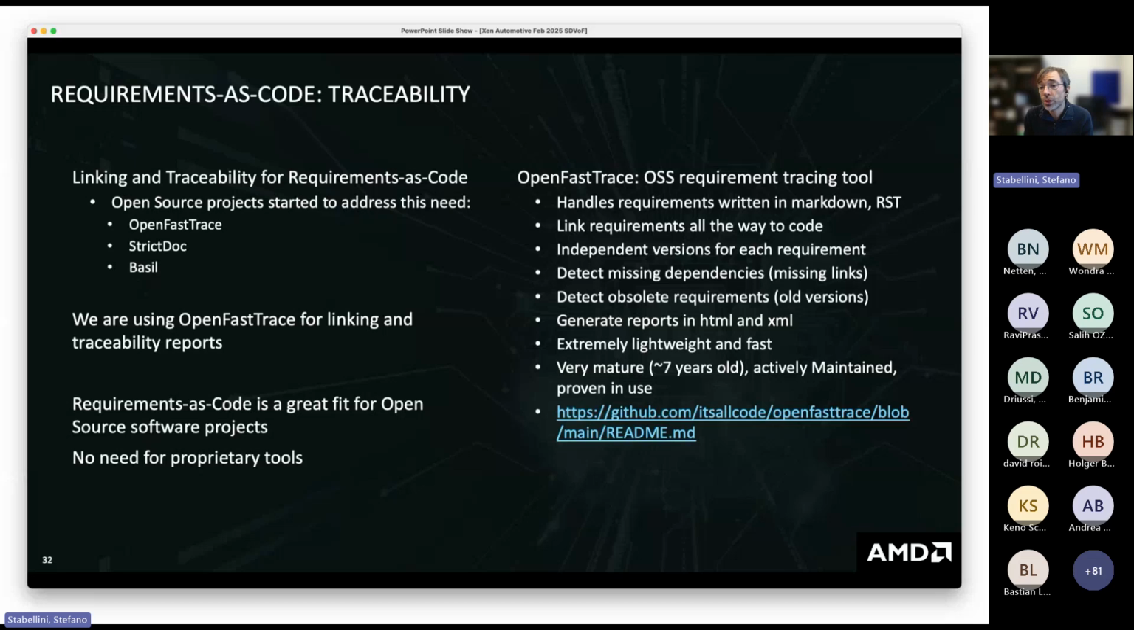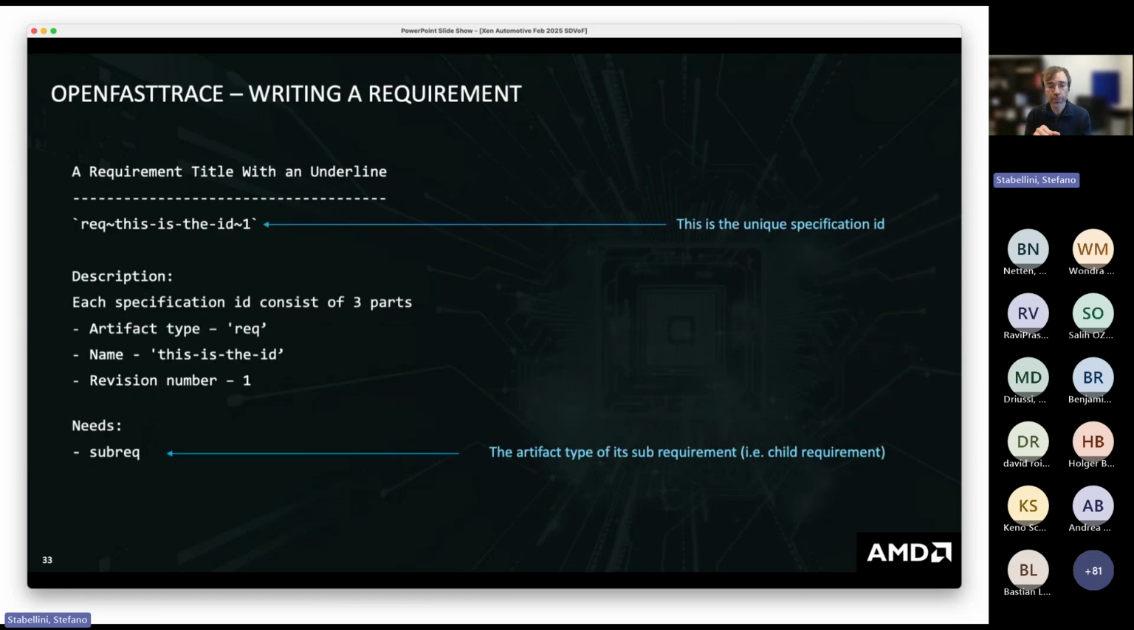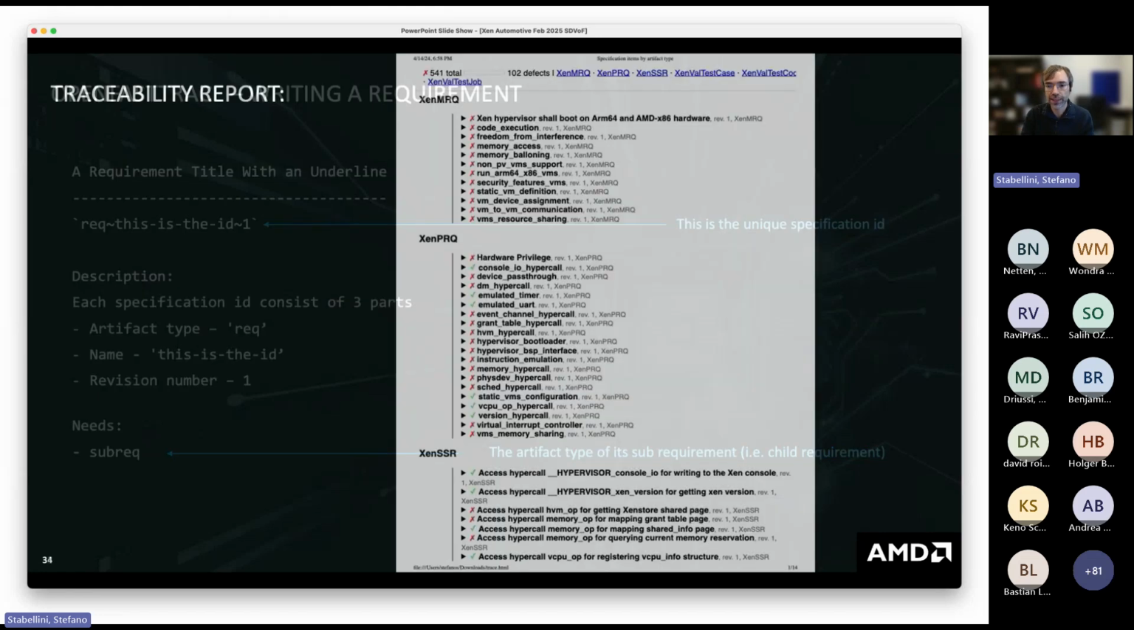And now we just need the tool for doing the linking for traceability, and we adopted OpenFastTrace among many open source tools that are available, especially StrictDoc is pretty similar. OpenFastTrace simply works based on tags. It looks at tags in different documents, and based on the presence of these tags, it can create the linking. And each tag can have its own unique version, so there is an additional versioning at this tag level.